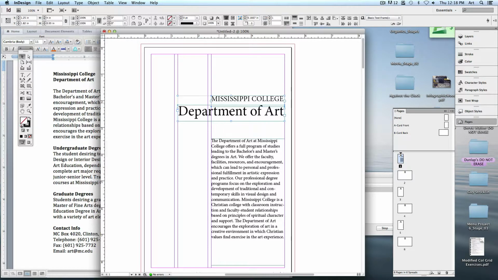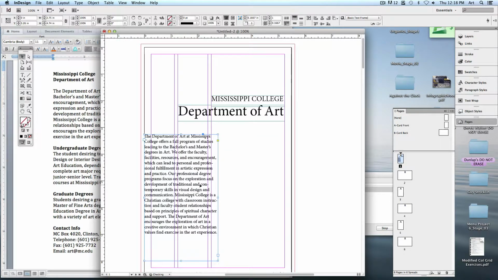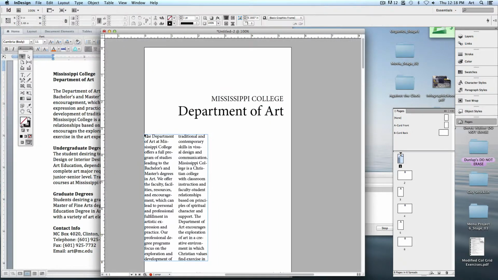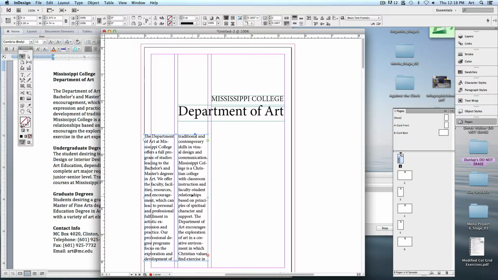Tracking and kerning? More about the structure. Give me a structure type thing. I could take this text and place it over here, make it two columns. Now it lines up. Keep in mind though, I've got text running right on the edge, so maybe that's not a good idea.